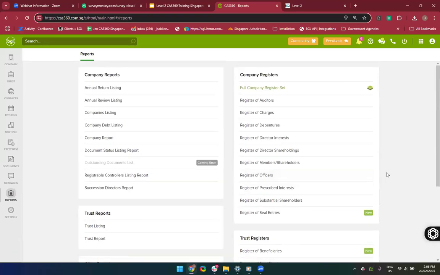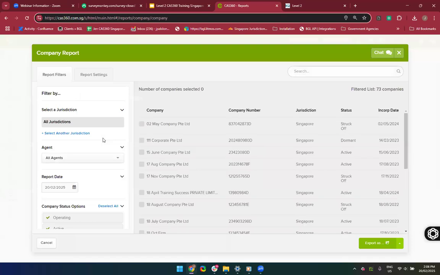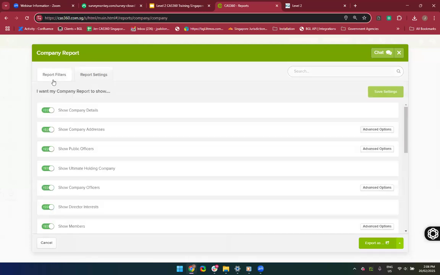So for lesson 1, we're going to learn this exercise on how to generate a company report ready for you to view the information of your client's database. So under the company reports, select company report. And in company reports, you have 2 tabs right over here. So you have the report filters and report settings.